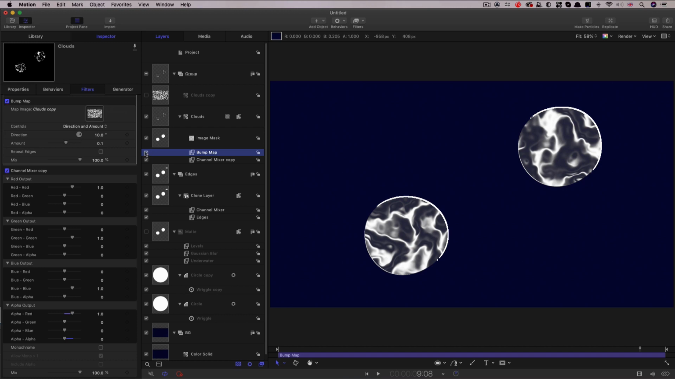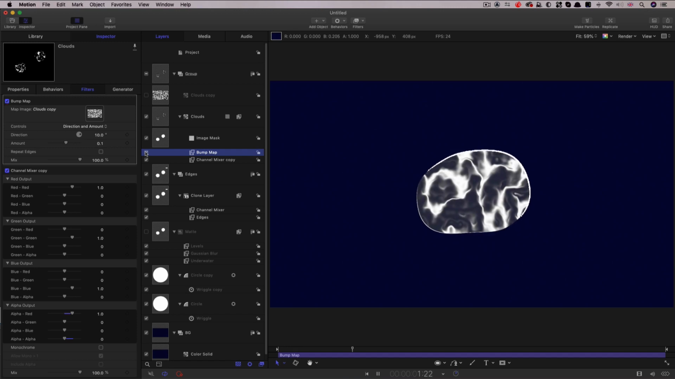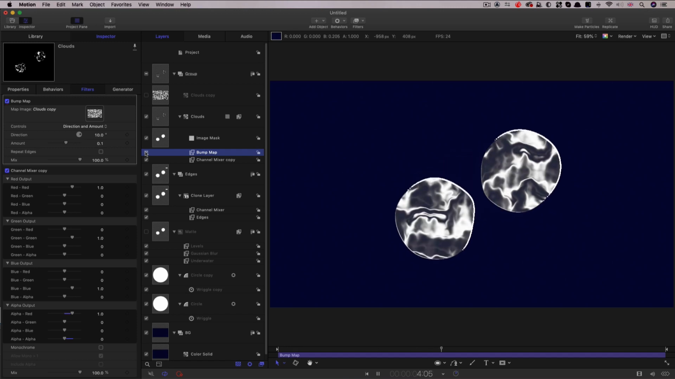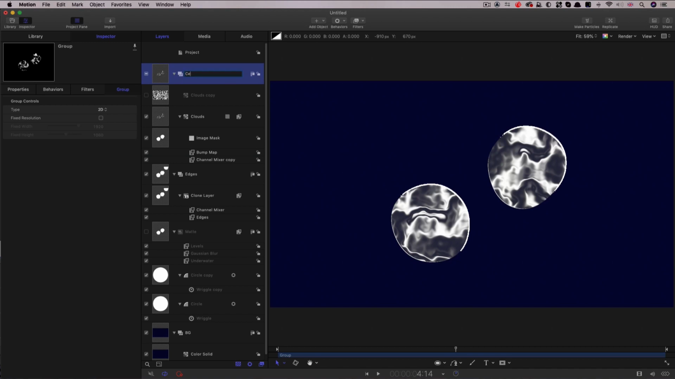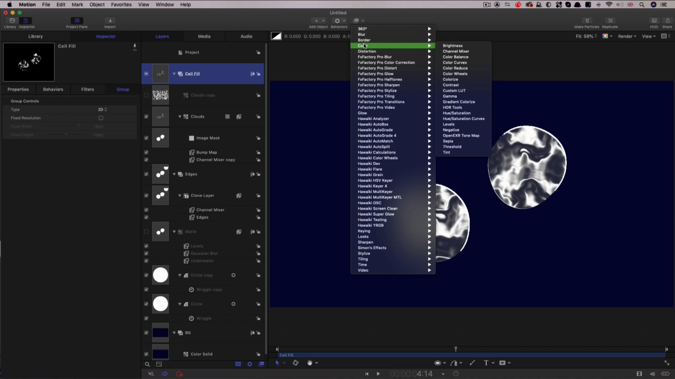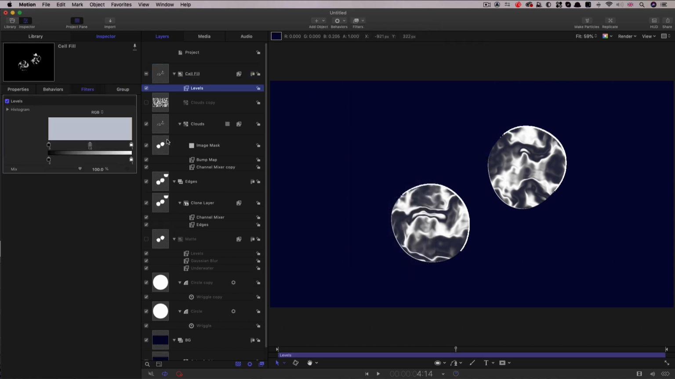And you can see immediately that that's made it much, much more interesting and much more sort of gloopy and plasma-like. So I'm going to call this group Cell Fill, and I'm just going to give it a little bit of color. So I'm going to come to Filters, Color, Levels, and I'm going to grab the red, and I'm going to reduce this slider here till we're left with this sort of cyany color. Maybe really, really reduce it like that. And I'll possibly also just reduce the green a little bit so it's a little bit more bluey.